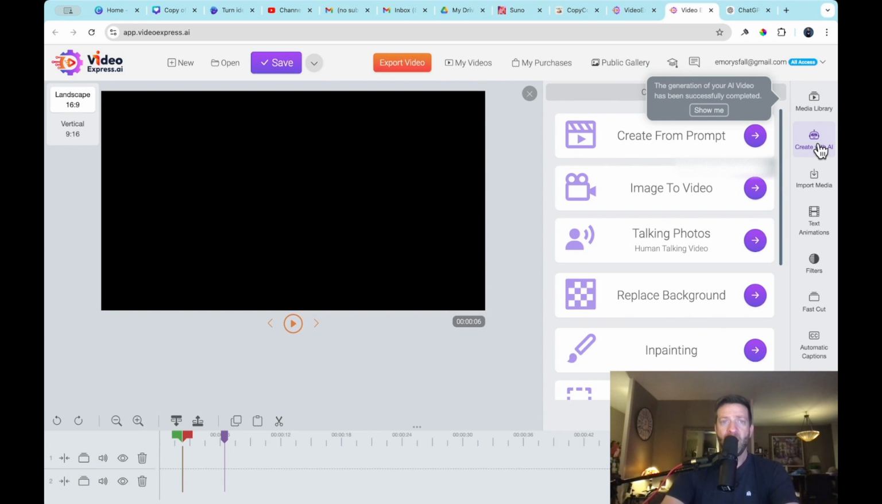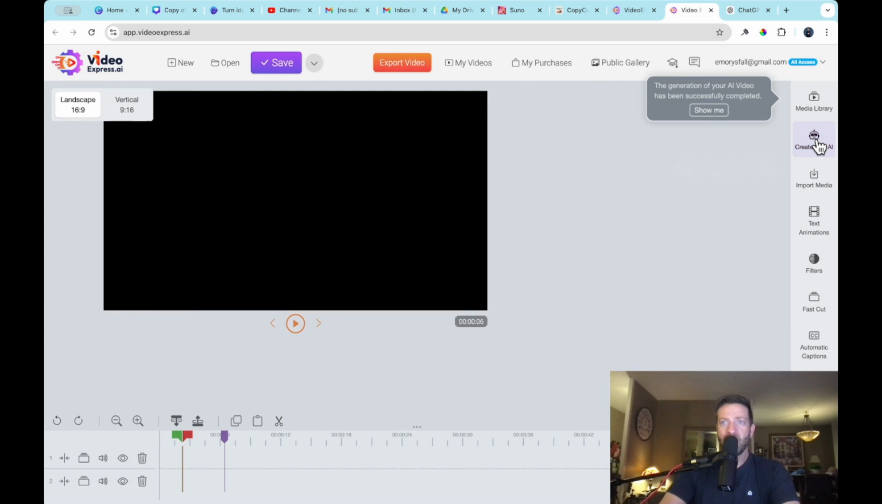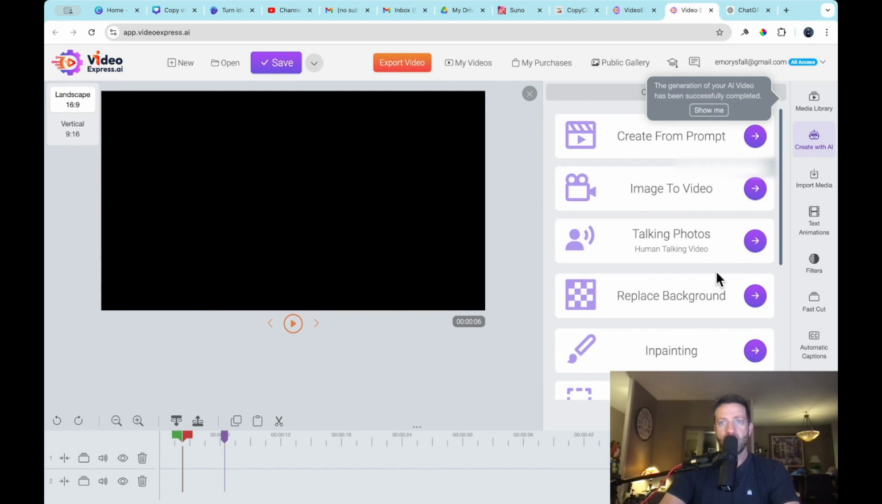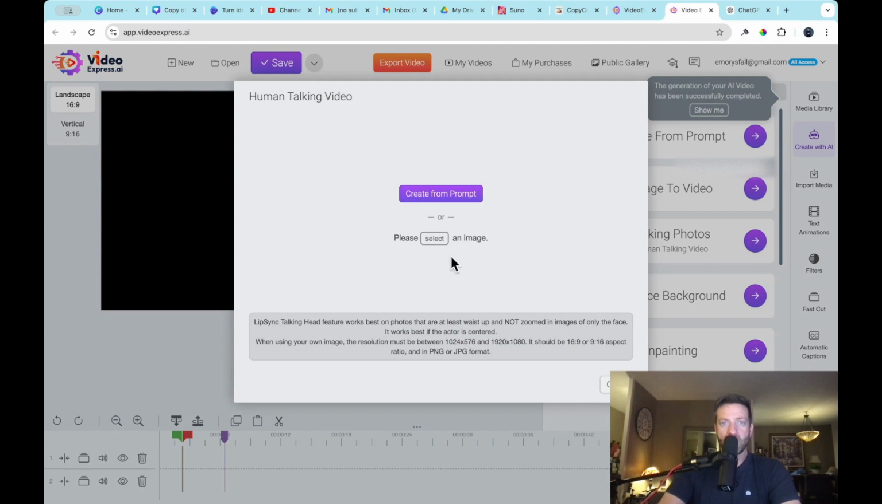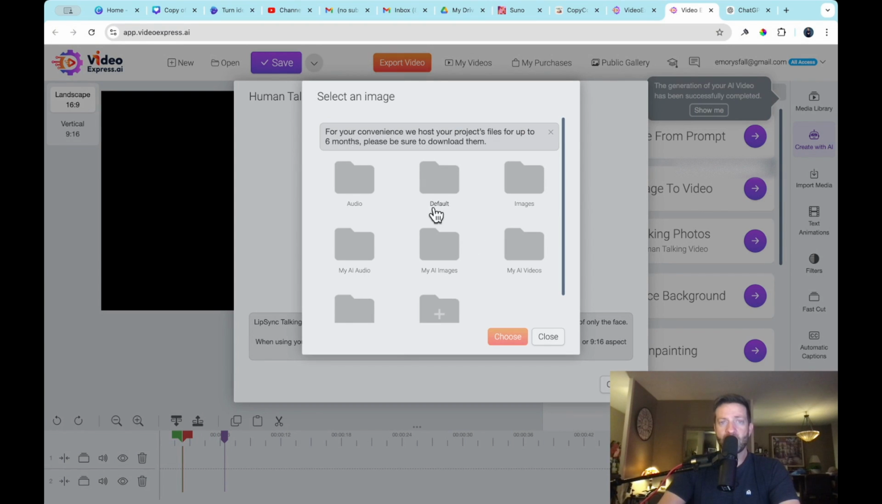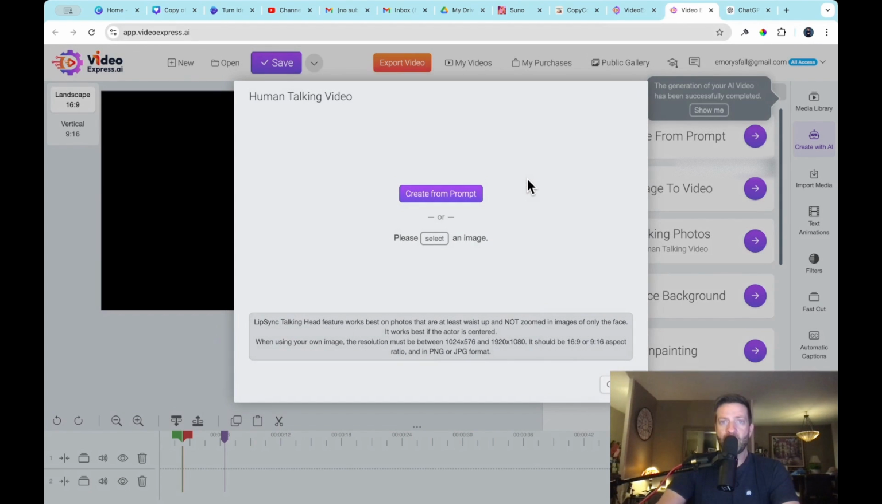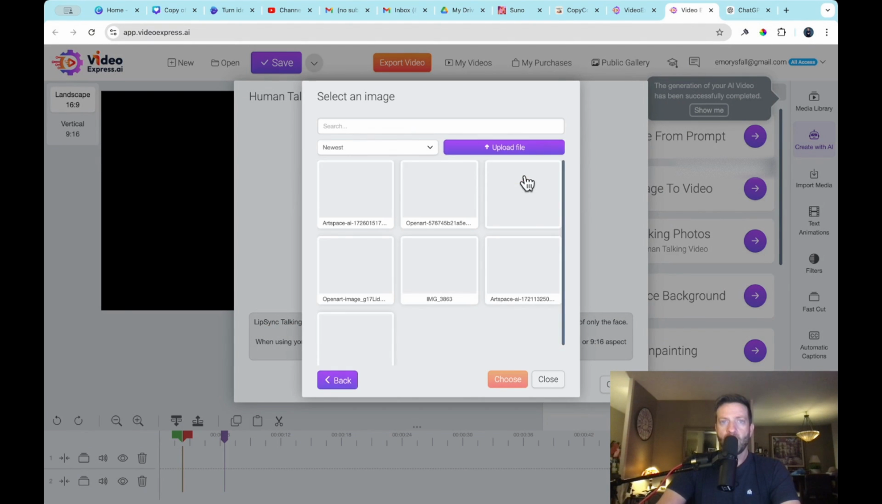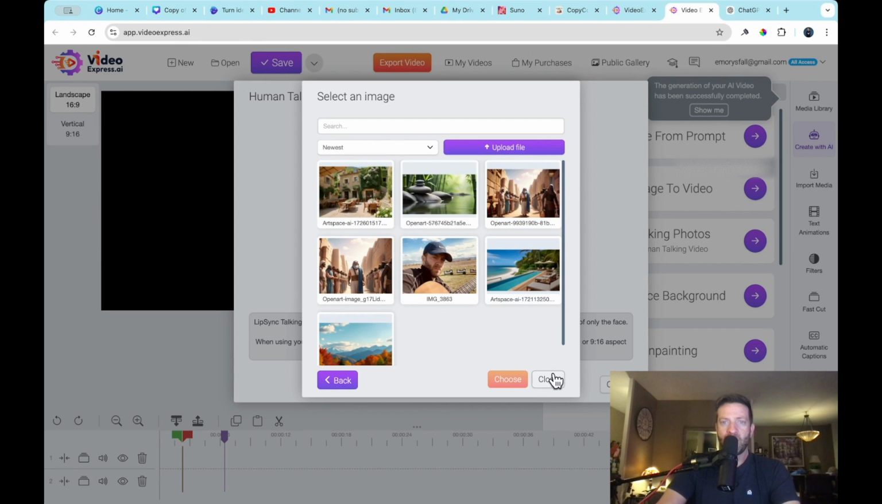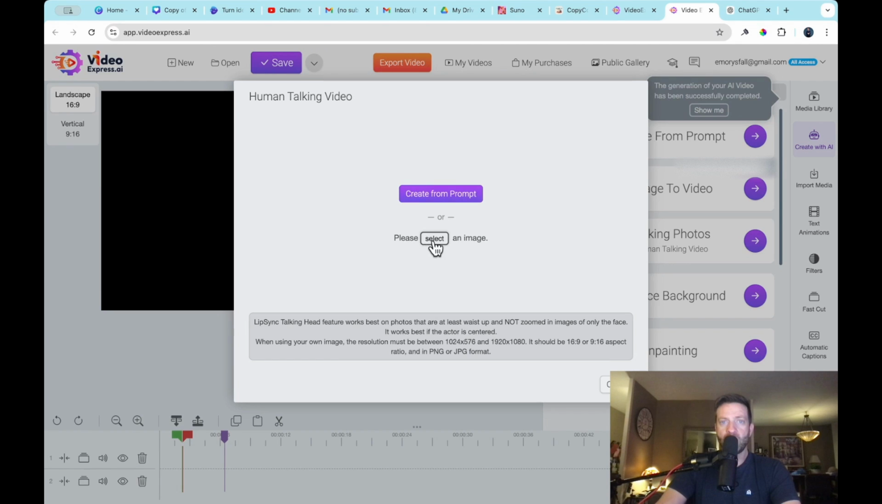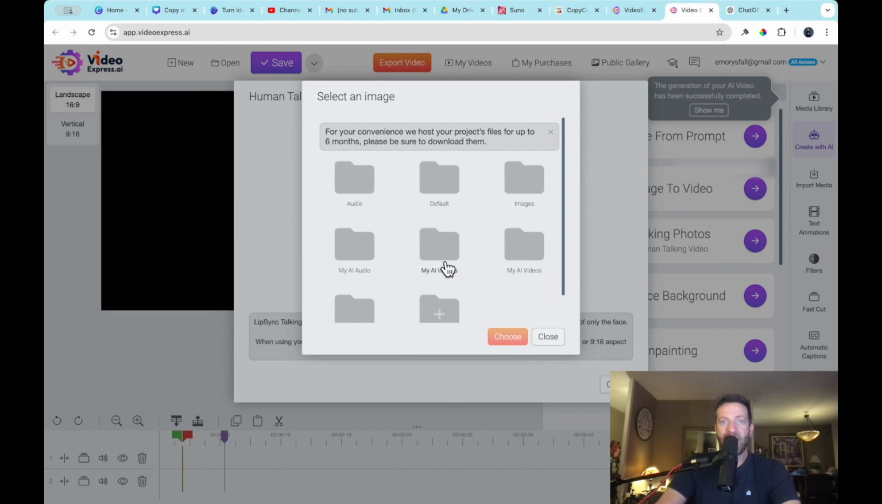And this is the money button right here, Create with AI. That's the button you're going to push to access Talking Photos. You can create your photos here from a prompt, or you can select an image. So let's select an image. If you want to upload an image from your desktop or laptop, you're going to click on Images and Upload File. But we're not going to do that right now because I already have images in here. So I'm going to select an image from my AI images folder.